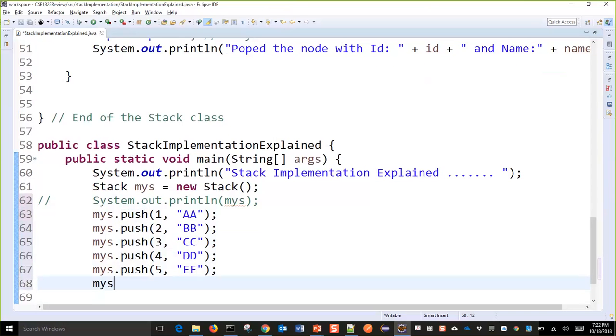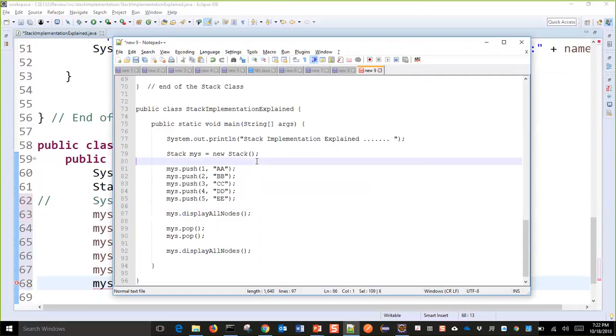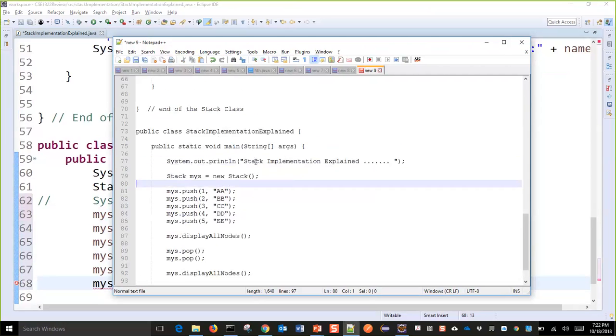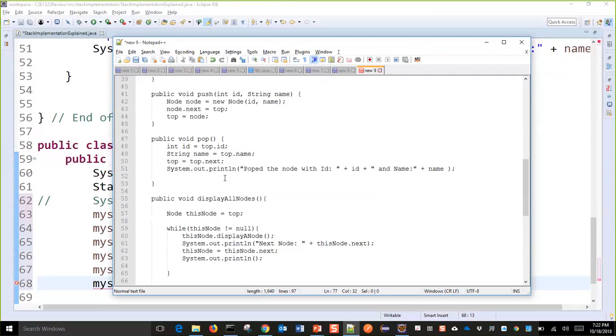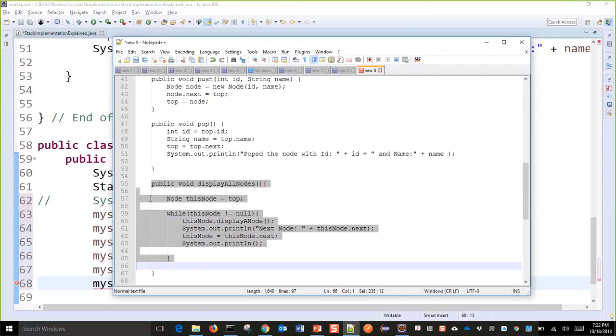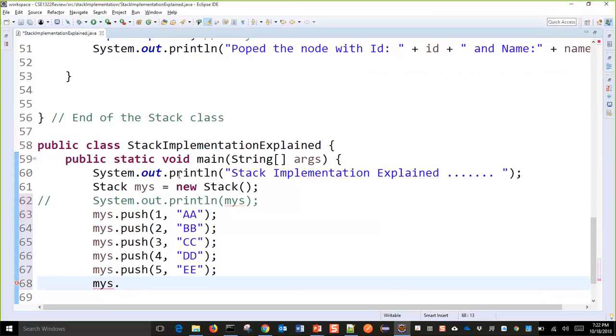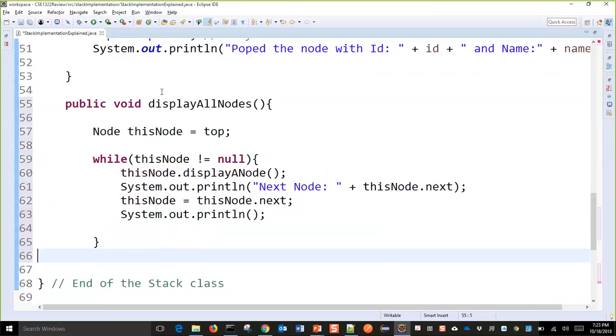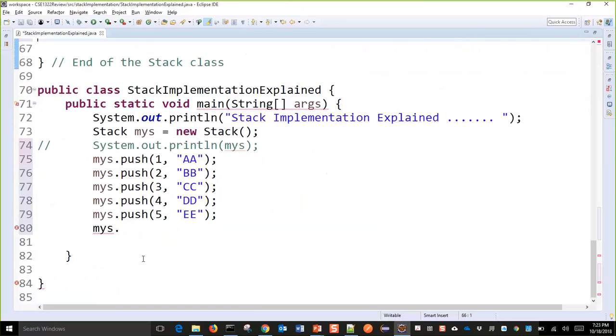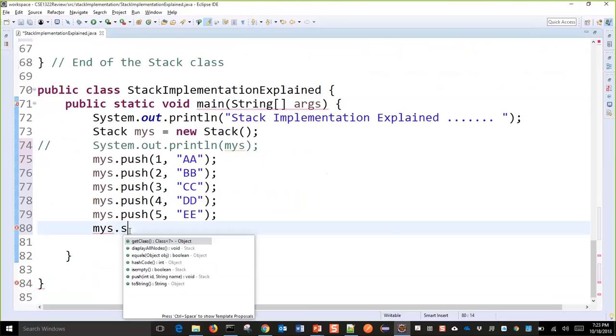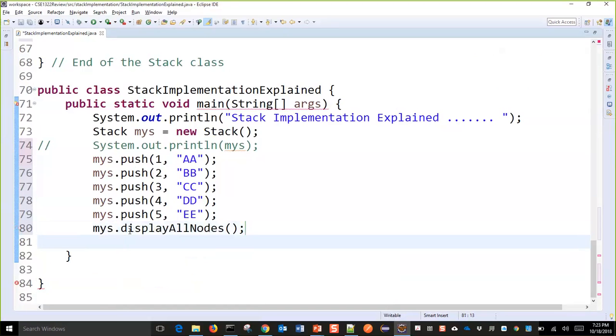And now if I do my stack dot display, oh, I need the display method. I deleted display all nodes. I also need the display all nodes method. This method is exactly the same, I got it from my linked list operation. In order to display, I need the display method.